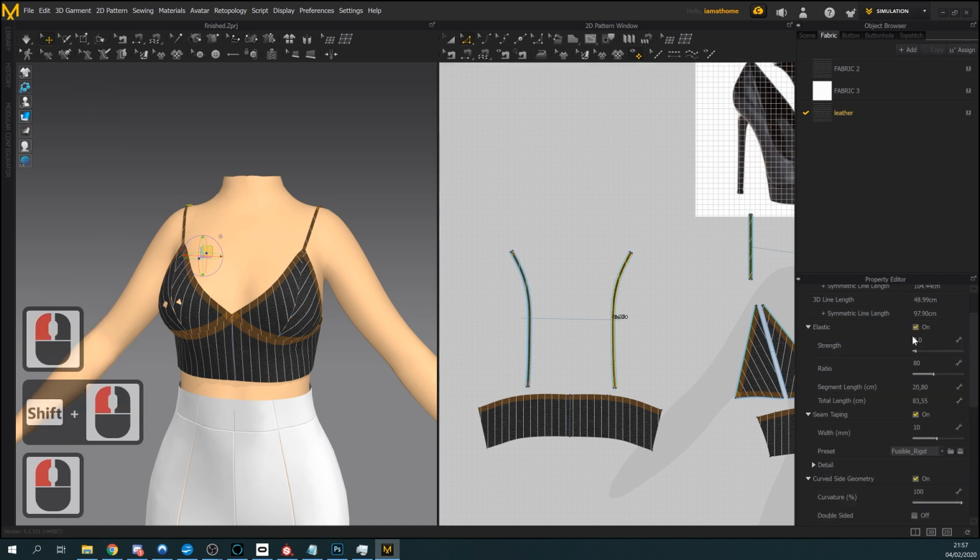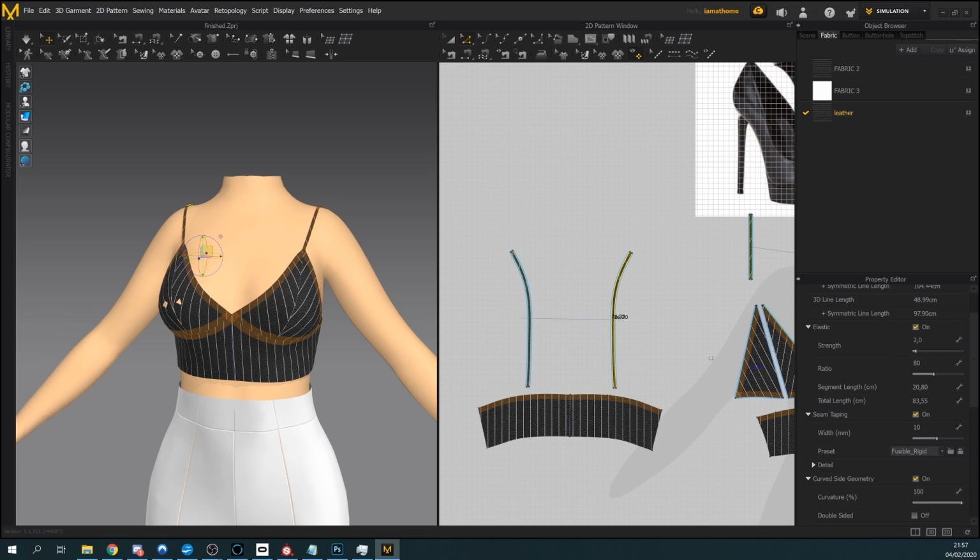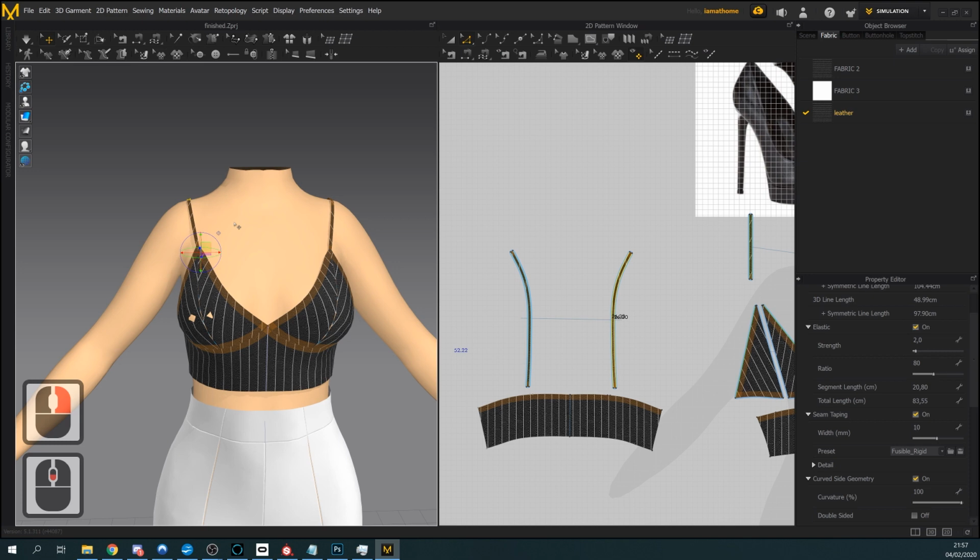And there I had it made to 2. You can change this or you can change the ratio. It just depends on what you are trying to achieve.